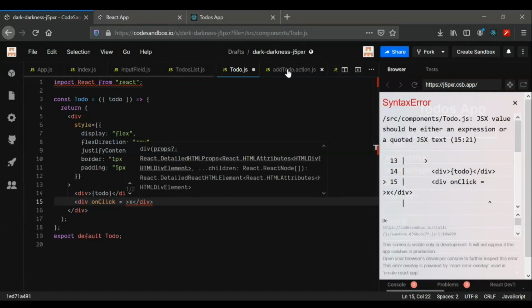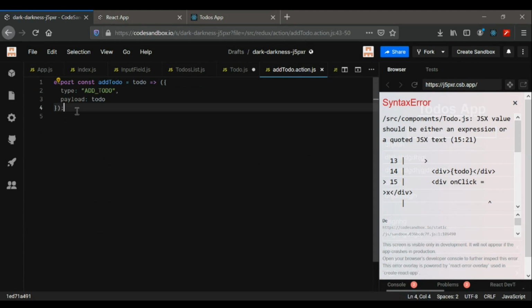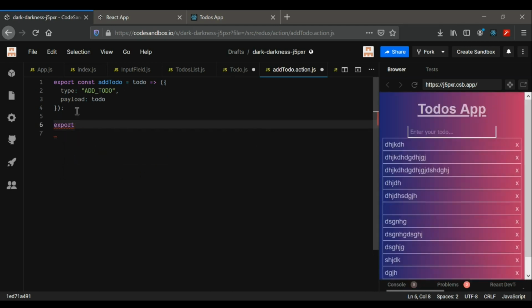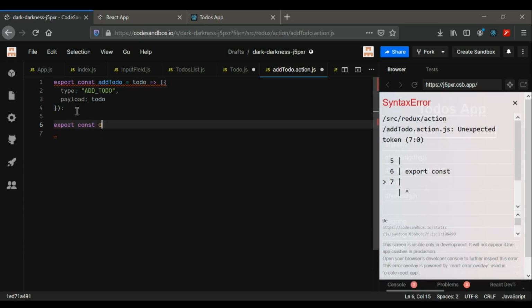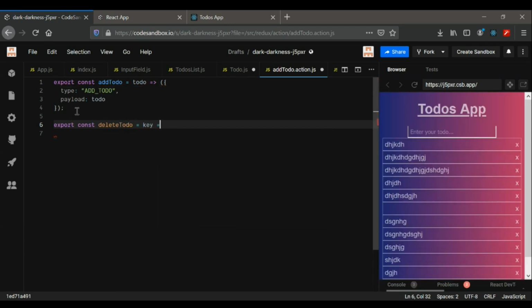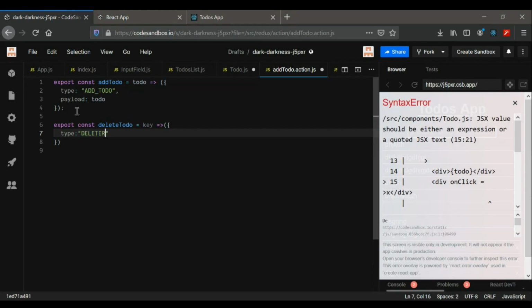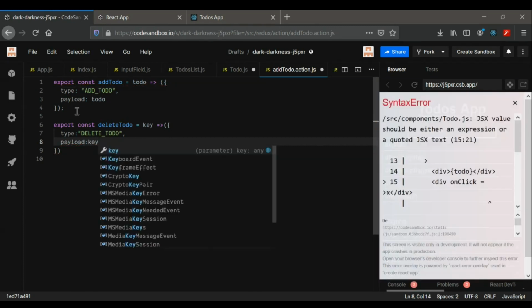Okay, so in our todo.action, I'm going to create a new export const deleteTodo. I'm going to send the key, right? That's the key through which we're going to delete it. And the type is the same, so that in the reducer you can check for which action you want to send. And this is the payload that you're going to use, the key part.